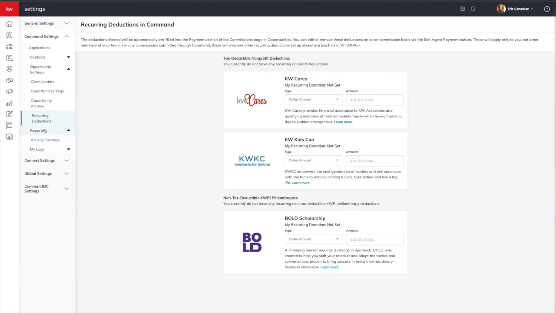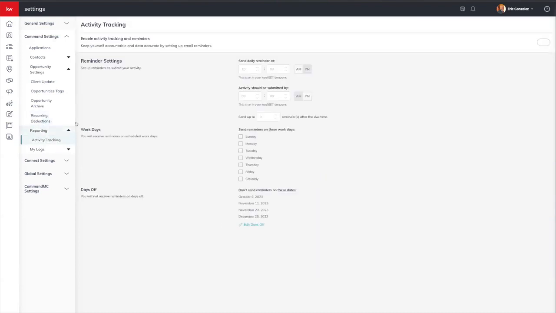Then you have reports that you can pull up from your activities. You can set reminders, you can set work days or days off when you're working in the back end for opportunity support that you can control. You can see when you're working most, reporting from that perspective. Not something that's used a bunch, but it's just an option.